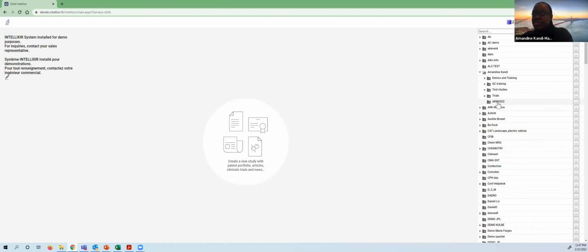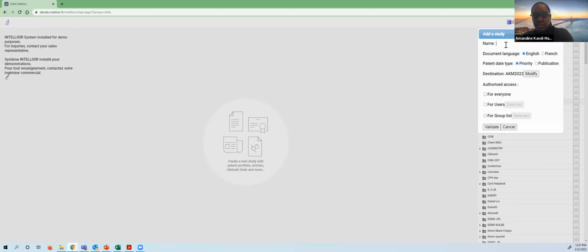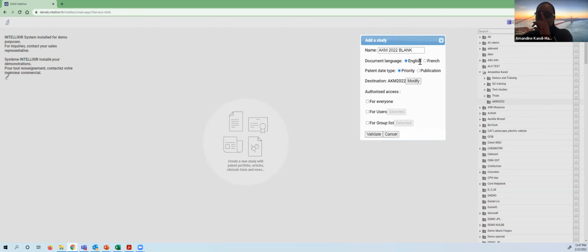All right, so now this folder has been created, and now I want to create a study. So I'm going to click on those three dots, and I click add a study. And I'm going to call it AKM 2022 blank. Then the document language, by default, you only have two, English and French, and it's going to be English. If you add patents, the system will take by default a priority, but you can switch to publication. And that's something that you can also do afterwards. You don't have to do it right away. And then the same thing, destination and who will have access. All right. So now you click on validate.